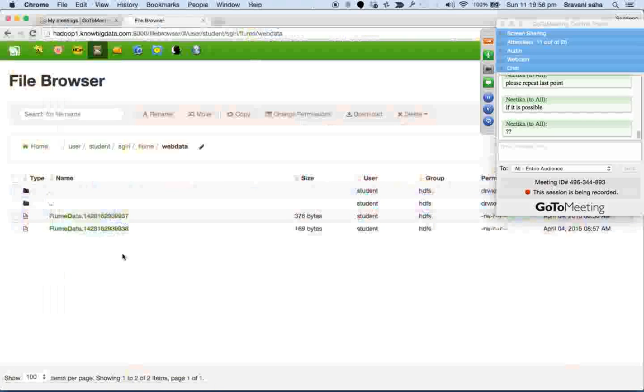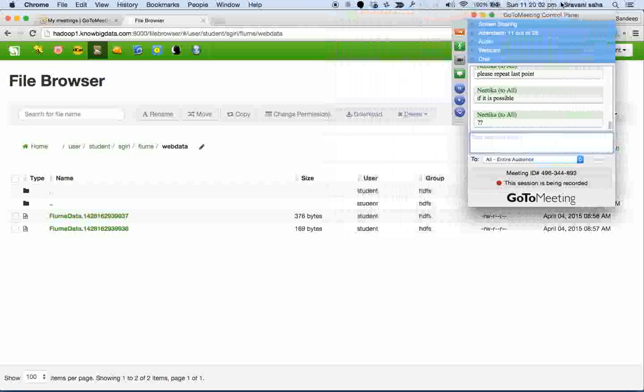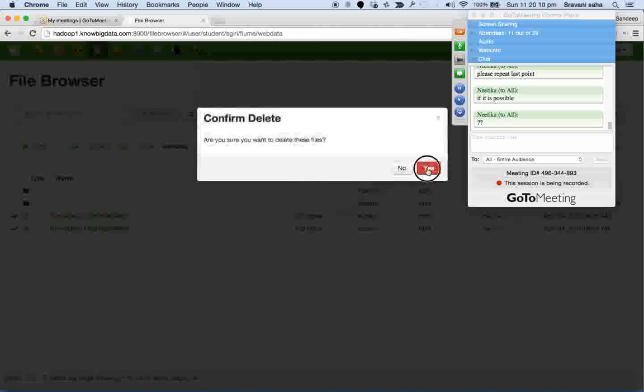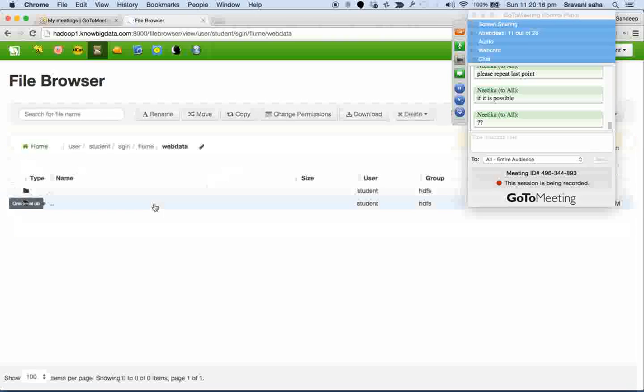Yeah, you can see that. Okay. So right now it has not created any new data. These are the only files. Let me also delete them, move to trash, and refresh it. Okay. Now there is nothing here.